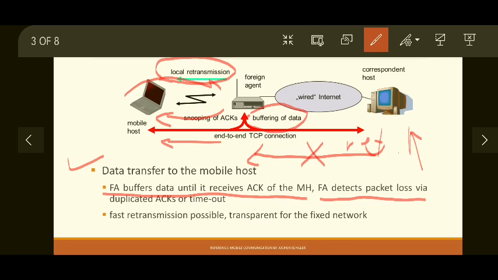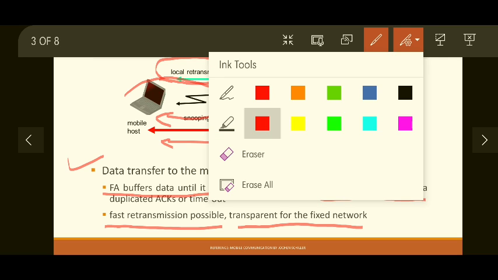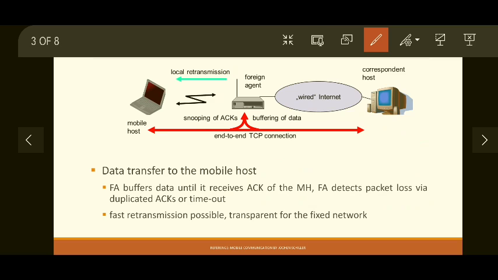Here you can see that. So that's why fast retransmission is possible, and it is transparent for the fixed network. Local retransmission done by the foreign agent is also known to the correspondent host. So the correspondent host can see that the foreign agent has retransmitted the lost packet. So everything is transparent for the correspondent host. So what are the differences? The first difference is that the foreign agent does not break any kind of TCP connection, that is, the end-to-end TCP connection is maintained.